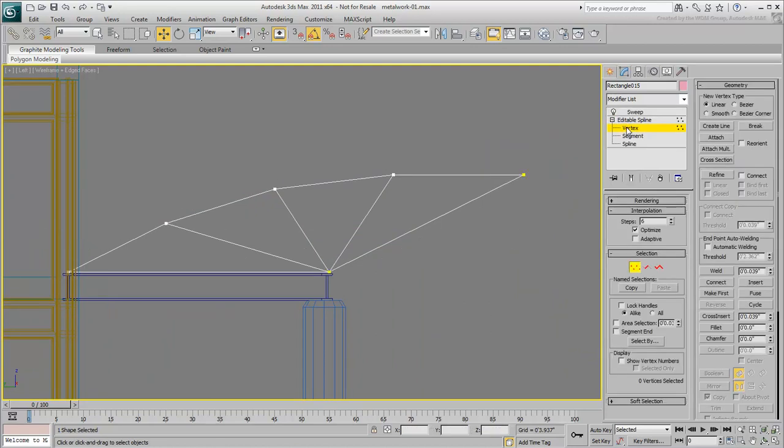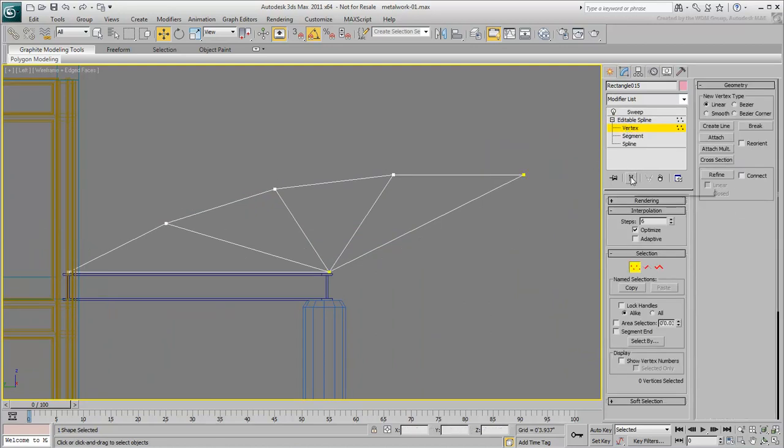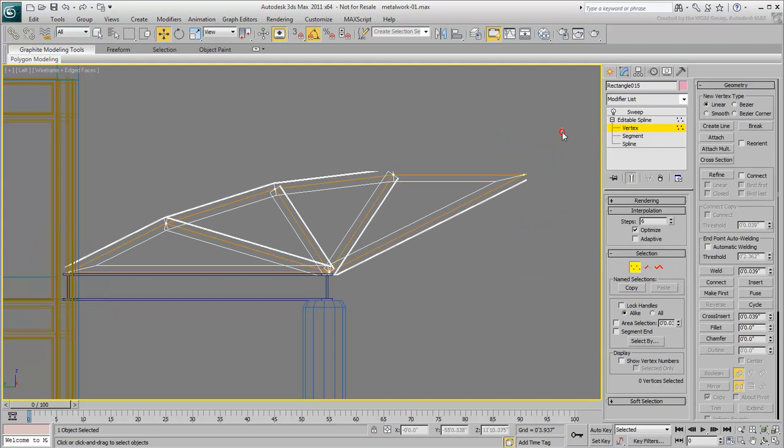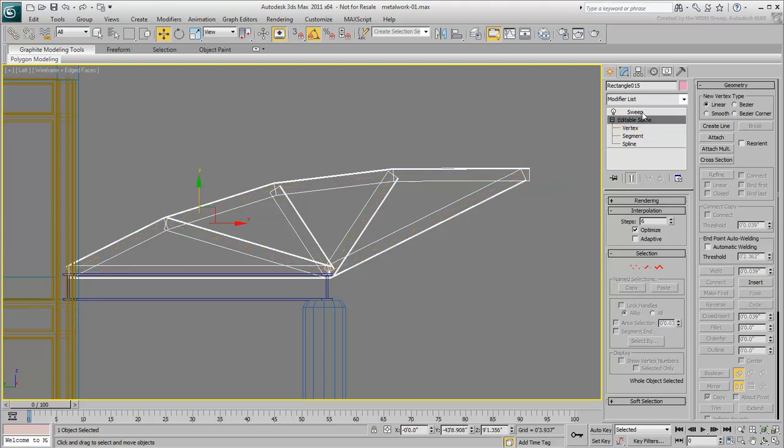Go back down the stack to the editable spline vertex level, enable Show End Result to see the end effect, and select the two vertices in question. In the Geometry rollout, choose the Break tool. This will unweld the vertices. Make slight adjustments to the vertices until you are satisfied. Exit Subobject mode when done.